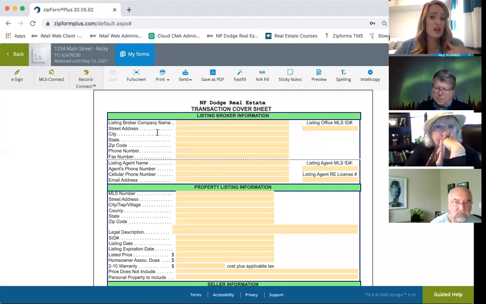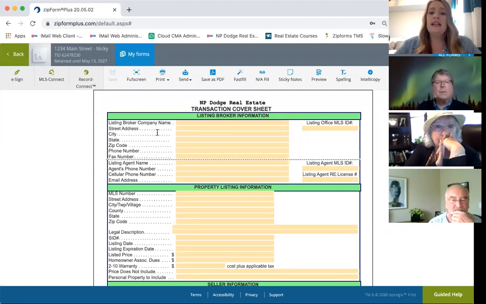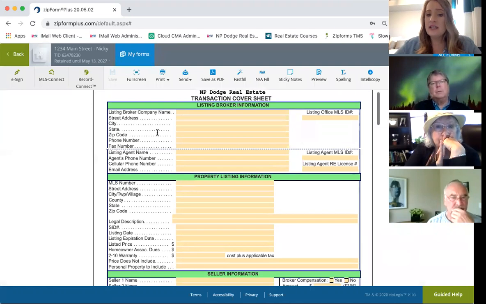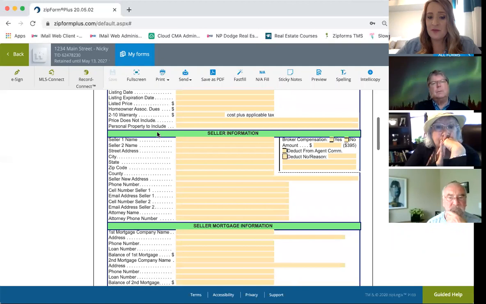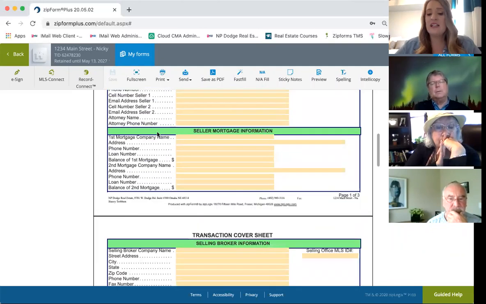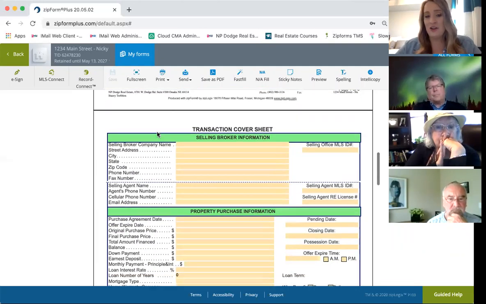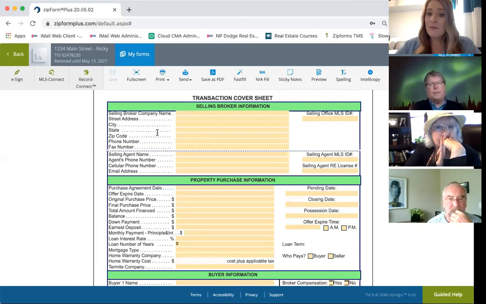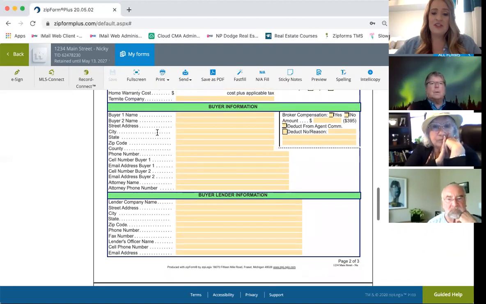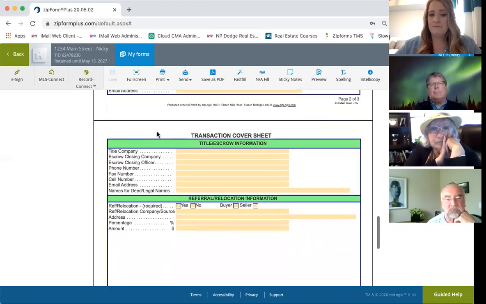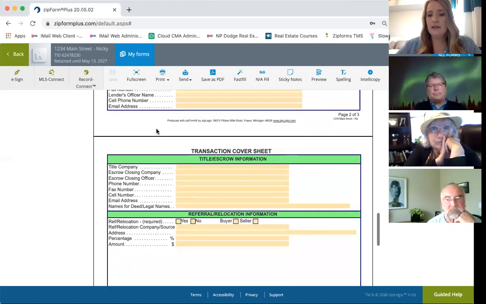And then I'm just going to show you what this looks like a little bit. It asks for listing broker information, property listing information, seller information, it asks for so much, and you're not going to fill all this out, maybe not ever, especially not if you're just doing the listing. You won't have all this information, but I just want to show you what this looks like.